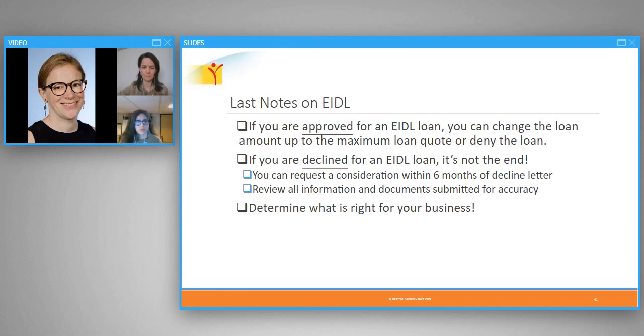If you are really hoping to obtain an EIDL loan and you're not approved, it's not the end. Everything's not lost. You can request a consideration, and then you can also review all the information and make sure it's accurate. Perhaps you weren't turned down because entity.